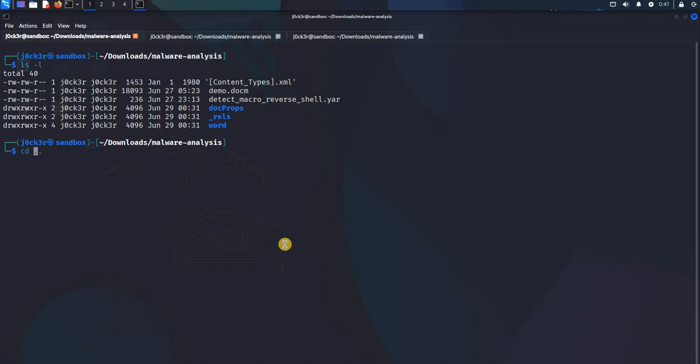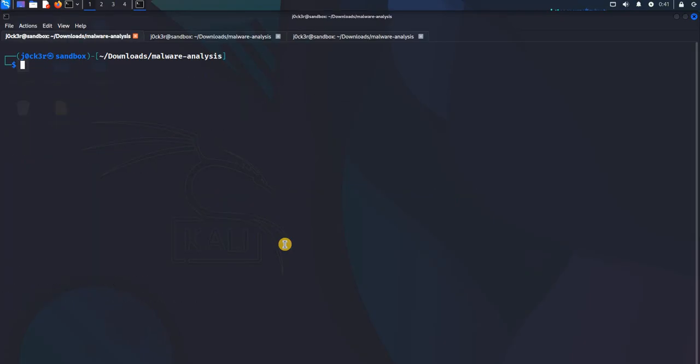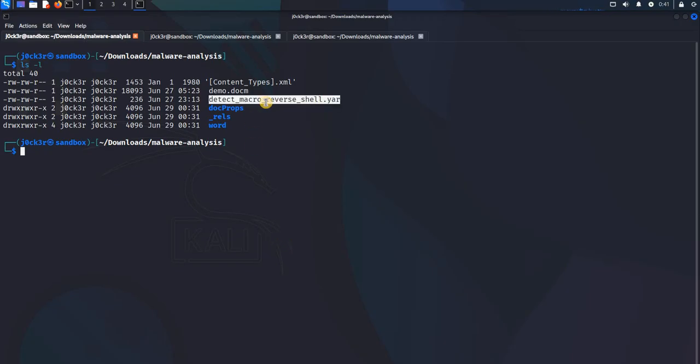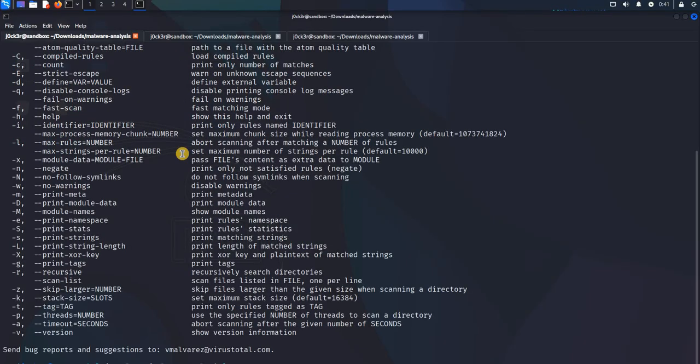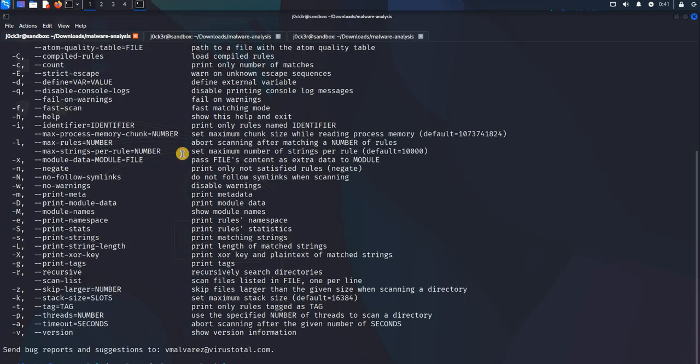Now to detect these types of things, I have written one YARA file as well. Oh, here it is. So if I run this YARA file, I think this is the command only. Let me just check. Sudo yara -o. Generally I put all these YARA files into my Quick One Scope, but I wanted to showcase it. Just give me a second.